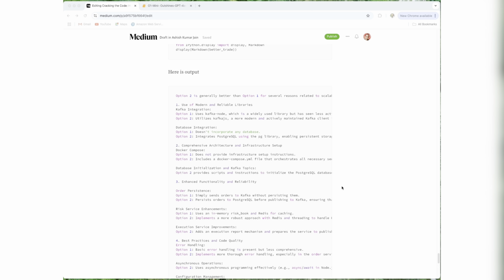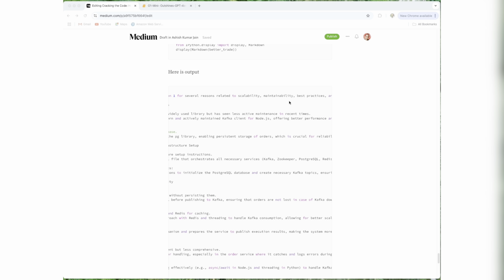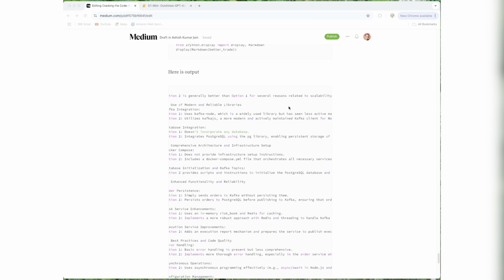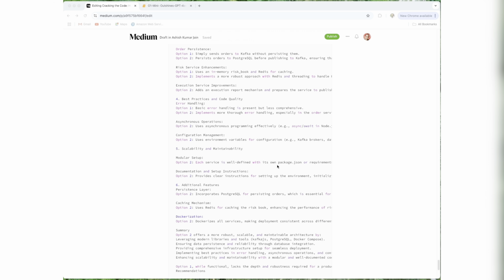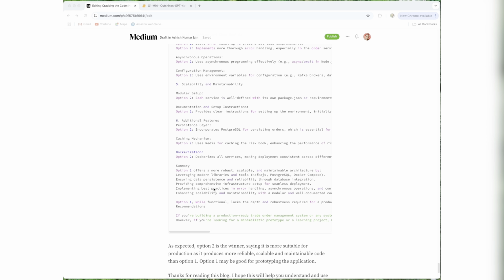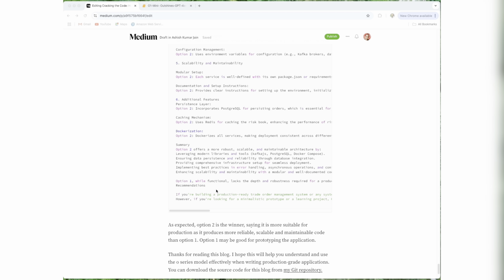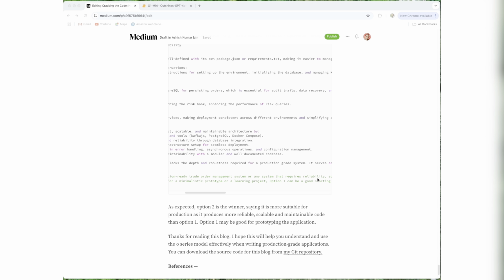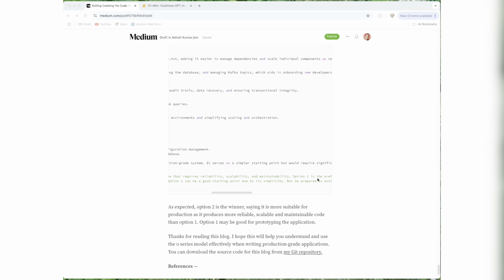Now if you see here, the output says in one line that option 2 is generally better than option 1 for several reasons related to scalability, maintainability, best practices, and completeness. It gives a full summary, around 7 or 8 points on which it evaluated both models. It says if you are building a production-ready trade order management system, or any other system that requires reliability, scalability, and maintainability, option 2 is the preferred choice. So option 2 is the winner.